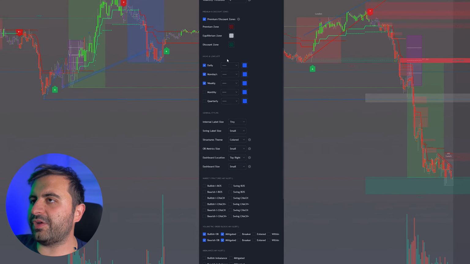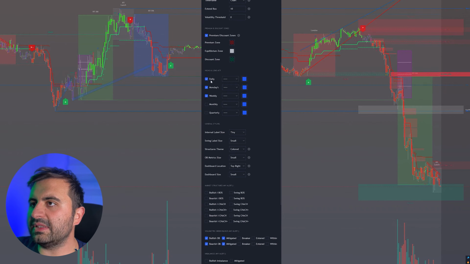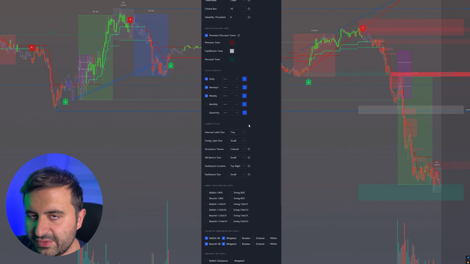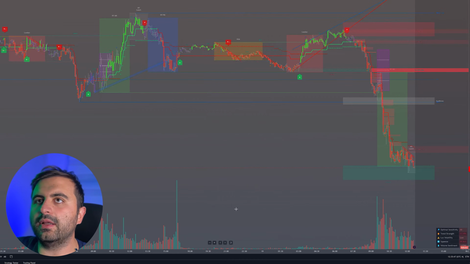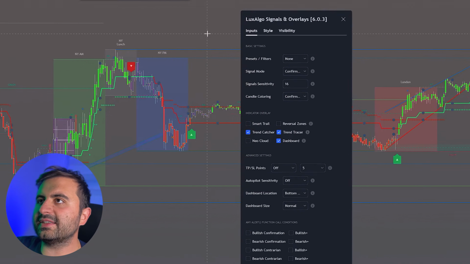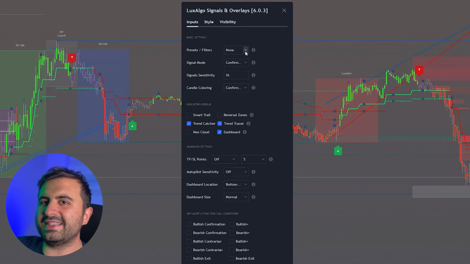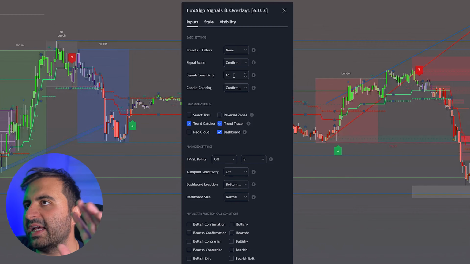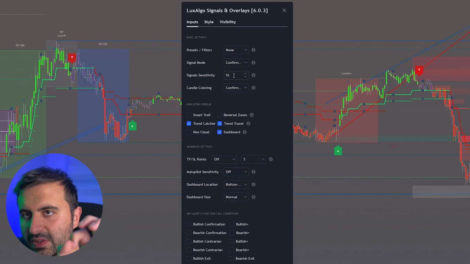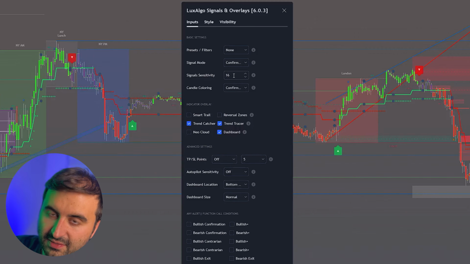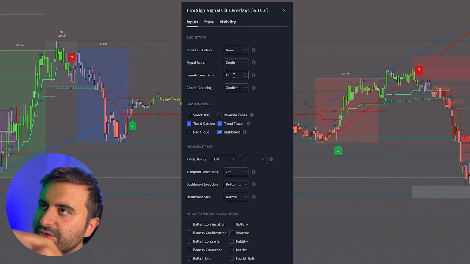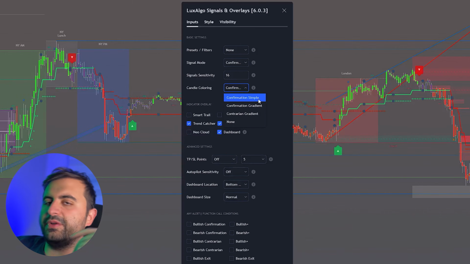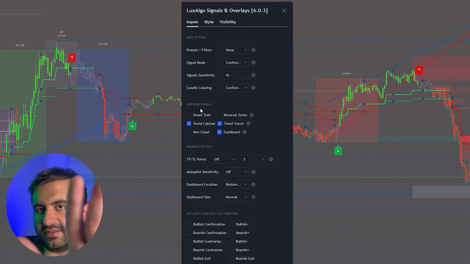Let's go down, and we have one of my favorite settings here, the highs and lows. Enable the daily, Monday, and weekly. These are highly important. I will explain very soon, don't worry. So hit OK and close this, and let's go over to the signals and overlays. The preset and filters are none, I don't use any of them. The signal mode is confirmation plus exits, and the sensitivity is 16. This is very important. I have backtested a lot of times thanks to TraderEdge and found these settings that best suit my style. And the candle coloring is confirmation simple, it's very nice.